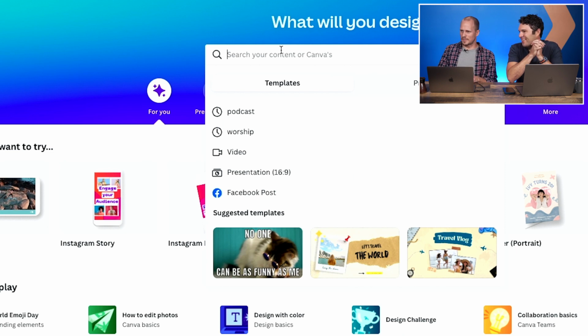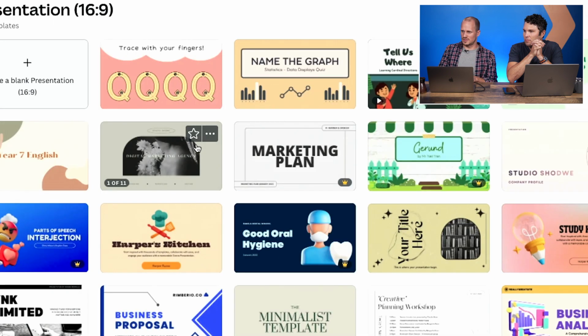Sermon slides. Okay, yeah, let's do that. So for a presentation, let's just do a generic. I'm going to end this template search and just choose presentation. And look at all this, I've got so many different options.